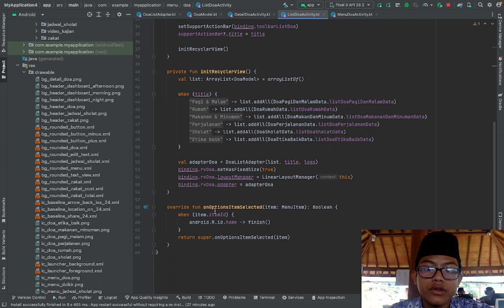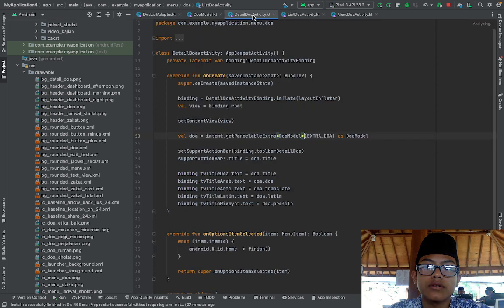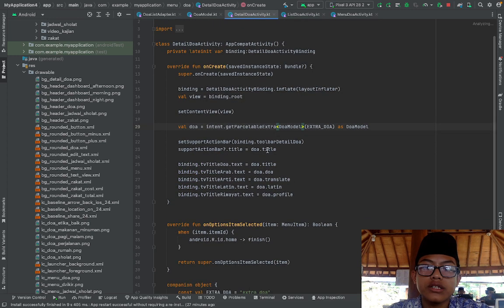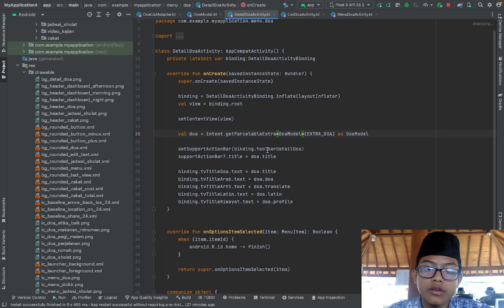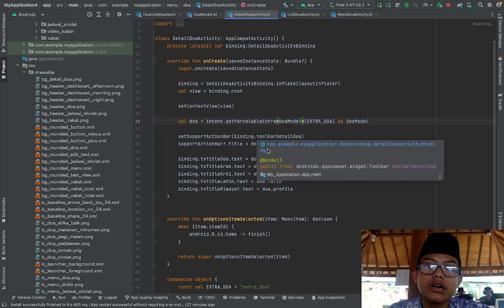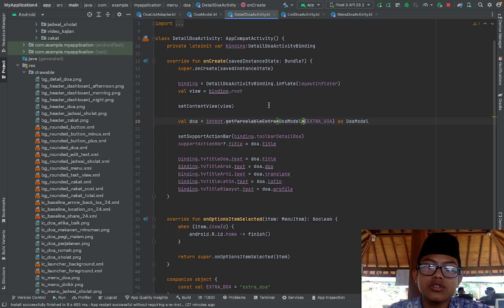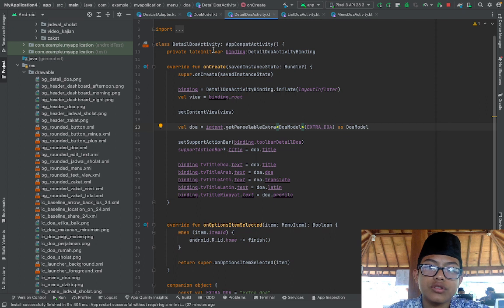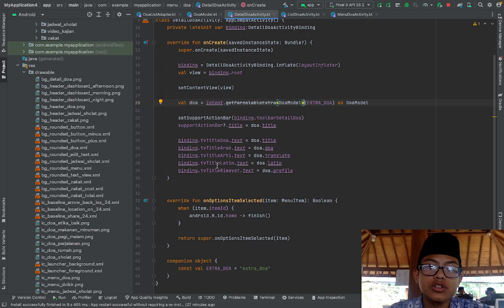In the override fun, it's the same as the previous one. In the DetailDoaActivity, it will create the content. It will start like always, make a function, and then binding, etc. This one will change depending on which one we click, so the content will change depending on the data.